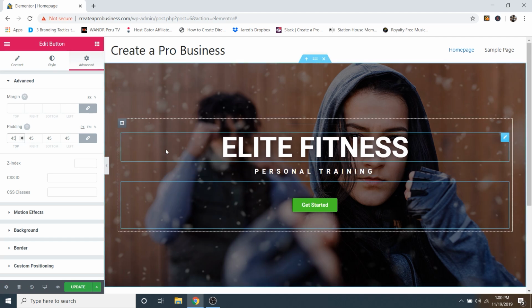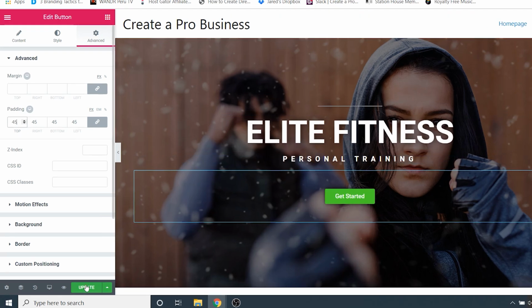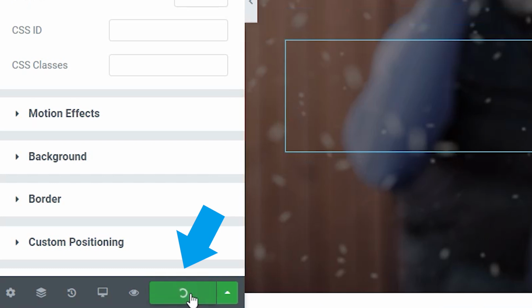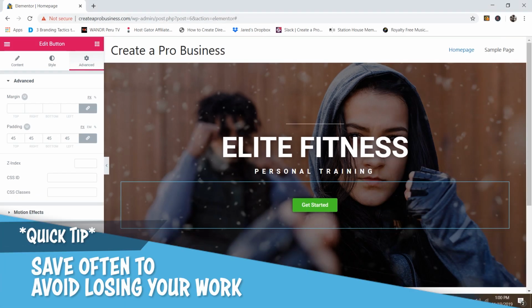And then one very helpful quick tip is to save. So just click on update in order to save your work. I should have been doing that earlier, but yeah, you're going to want to do that every once in a while because it really sucks to lose all of your hard work.